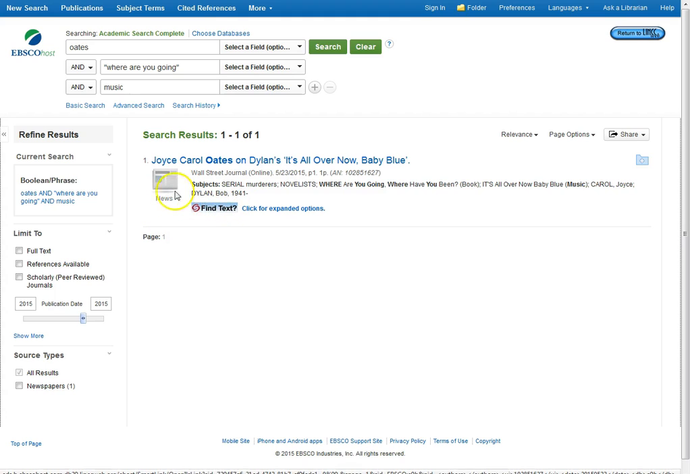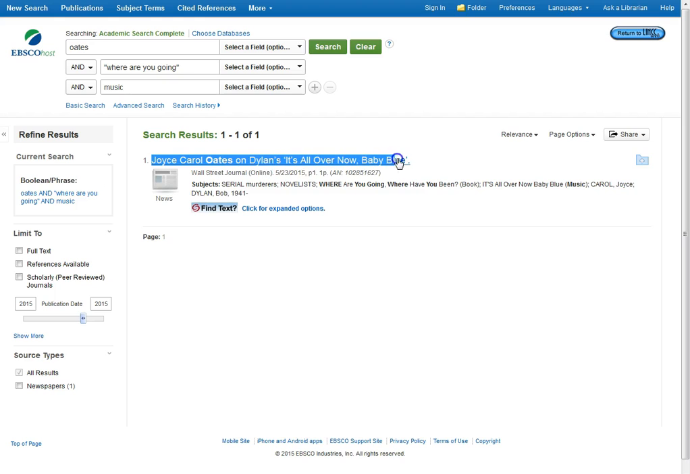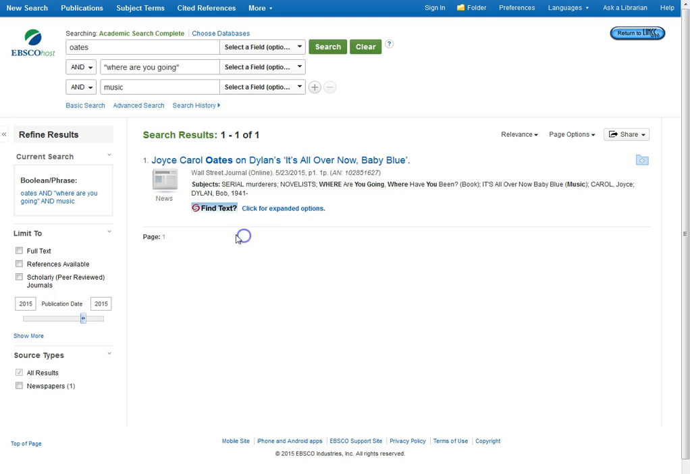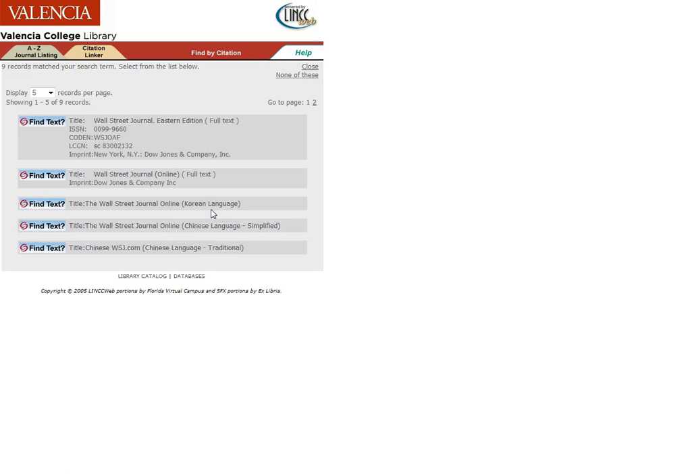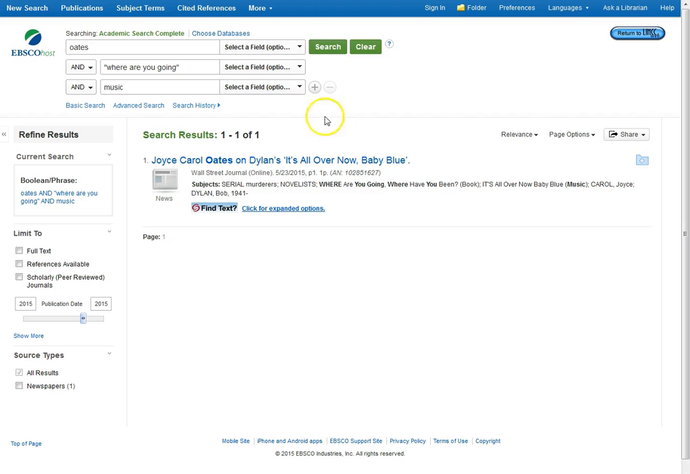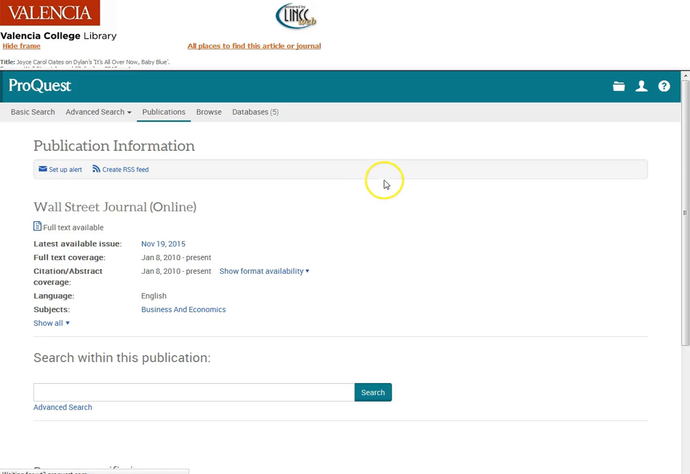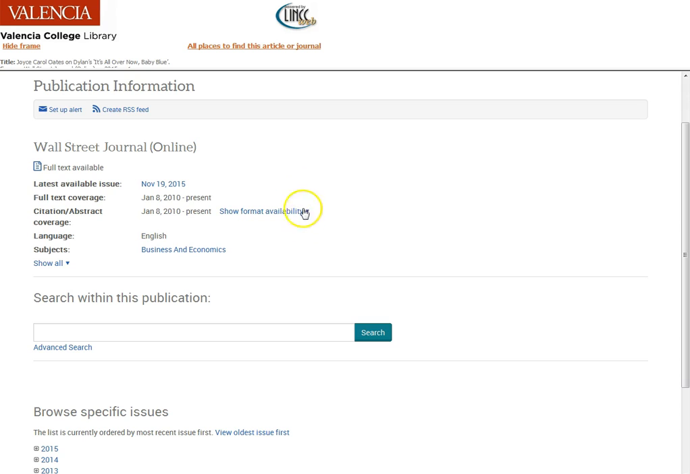Anytime you see just this Find Text button, it means that we don't have the article in Academic Search Complete, but we may have it somewhere else. So I'm going to copy the title of the article, and then I can click the blue Find Text button. Now the databases will cross-check each other to see if anyone else might have the article. If I go back and look at my result, I can see that it's in Wall Street Journal Online. The second one down is that title, so I'll click the Find Text button again, and it takes me to a database that contains the Wall Street Journal.